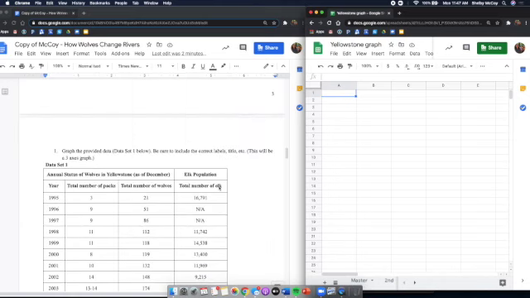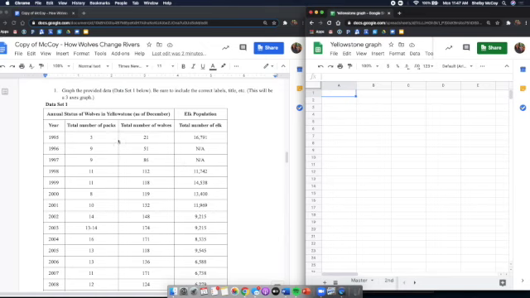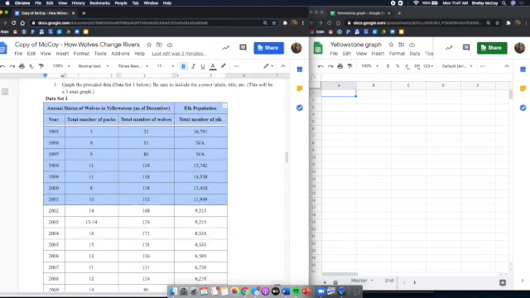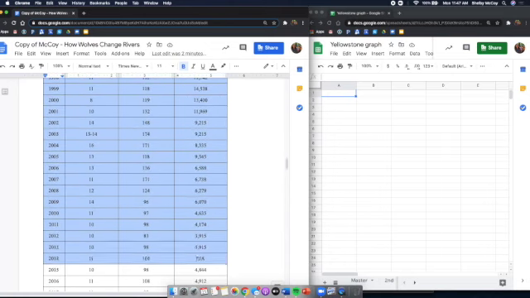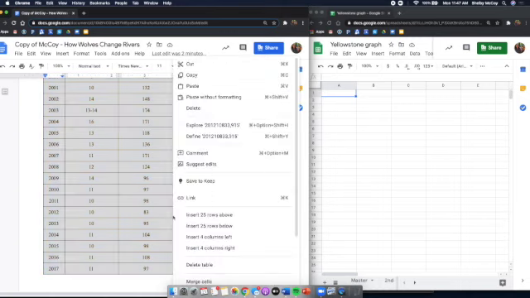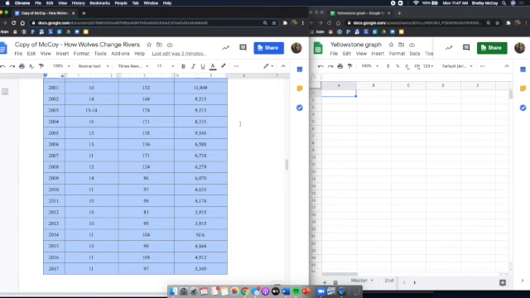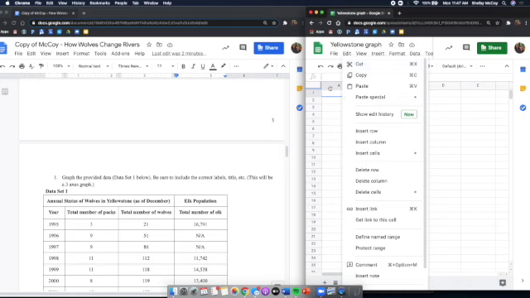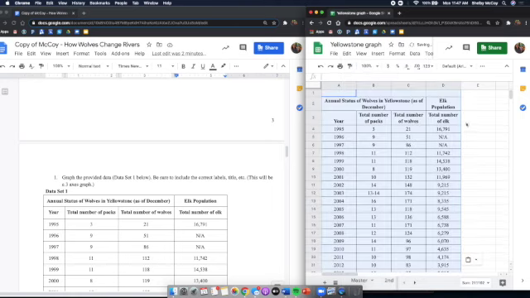So the first step is you are not going to type this data in individually. You are going to copy this data. To do that, you're going to click and hold, and then highlight all of this data here. You're going to press Control C to copy, or right click and copy. Great. Then you're going to go over to your Google Sheets, and you are going to paste this. So you're going to press Control V, or right click and press paste. So you have all of this information here, everything you need for your graph.